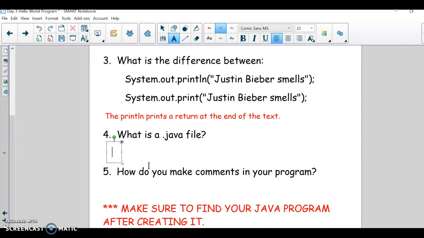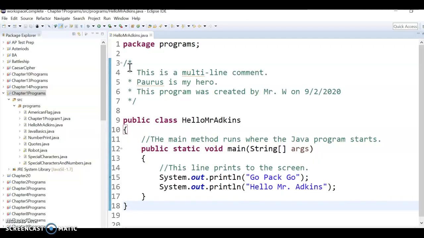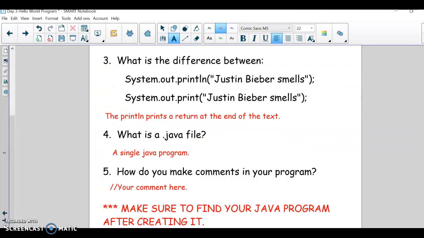Okay, so a .java file is a single Java program. That's just the extension Java uses. And you make comments by using //, or you can use the /* thing, which looks like that. For a multi-line comment, /* usually works a little bit better.